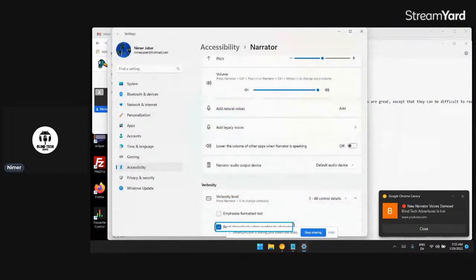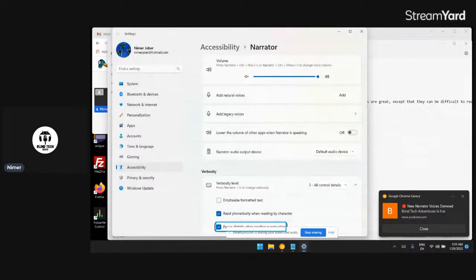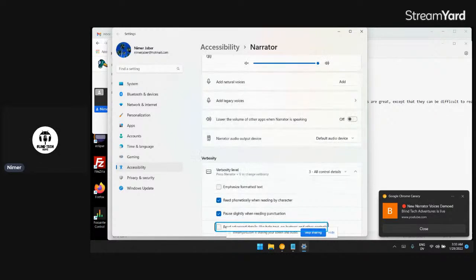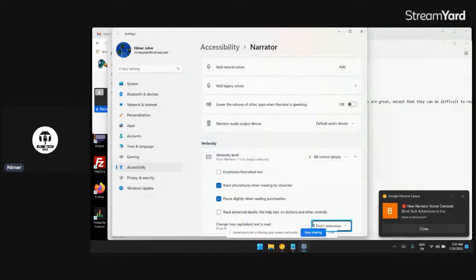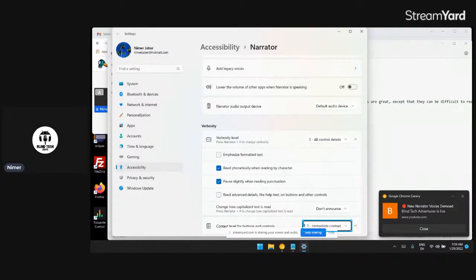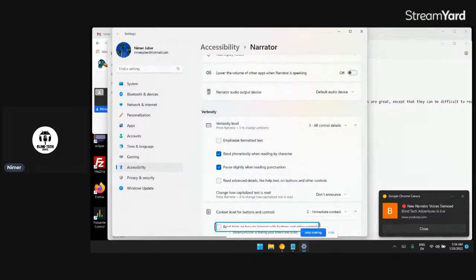Settings. Read phonetically when reading by character. Pause slightly when reading punctuation checkbox checked, so I have this setting on. Read advanced details like help text on buttons and other controls. Change how capitalized text is read. So yeah, this one is set to don't announce. Context level for buttons and controls: immediate context combo box collapsed. Show all settings button collapsed. Read hints on how to interact with buttons and other controls checkbox unchecked.